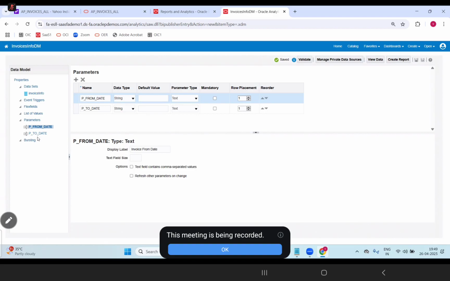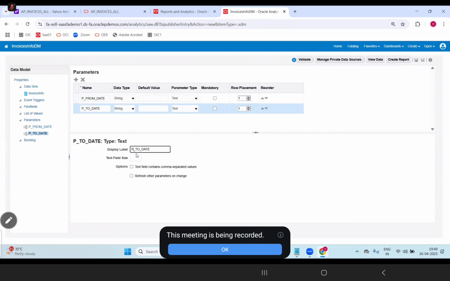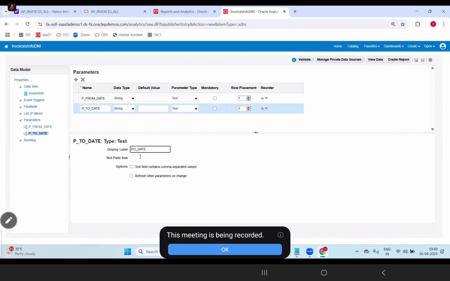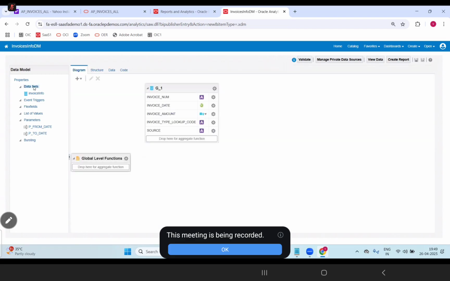Okay. The data model name you can give any name. Because the parameter name is same for both checks and invoices, right? So you mention the from date. Okay. So here also you can mention the to date. So I have prepared the invoice query and I am going to prepare the checks query also.